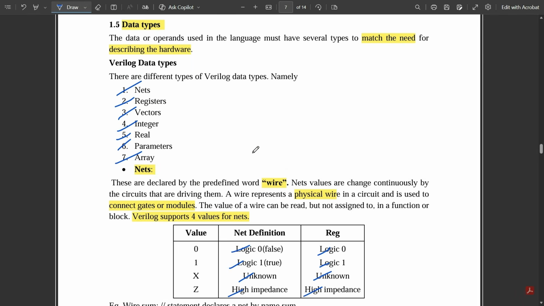Hope it is clear. Please note it down, guys. These data types are very important. In the upcoming video, we'll see one important description of Verilog. Totally, there are three types of description. In this module, they have only kept the Verilog data flow description. That we are going to see in the upcoming video.